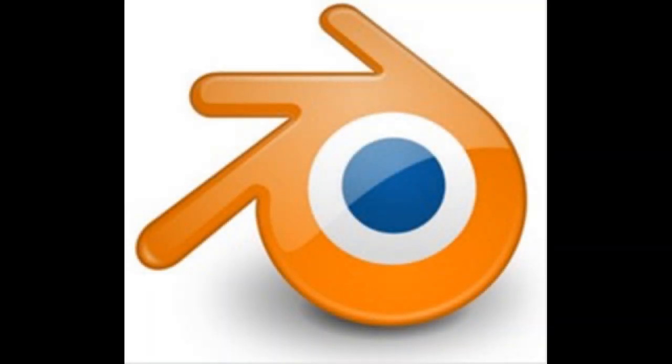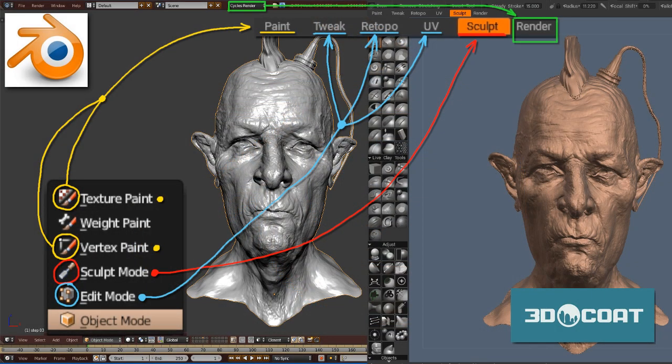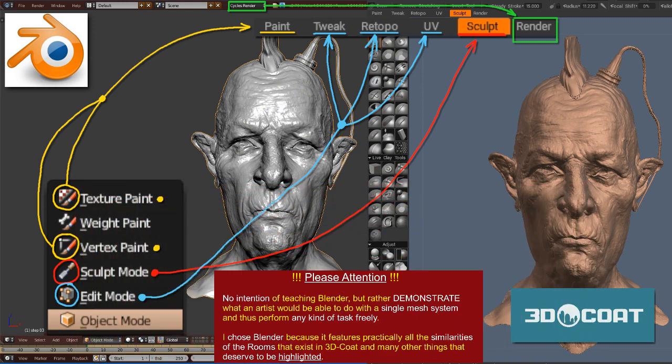I will try to demonstrate with Blender how a single mesh system could only bring benefits for 3D Coat to become better. I have no intention of teaching Blender or any kind of workflow, but rather to demonstrate what an artist would be able to do with a single mesh system and thus perform any kind of task freely. I chose Blender because it features practically all the similarities of rooms that exist in 3D Coat and many other things that deserve to be highlighted.